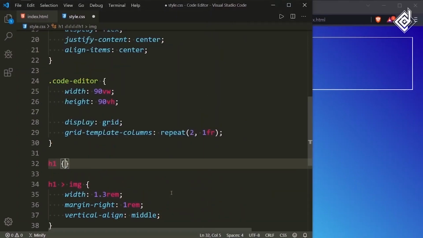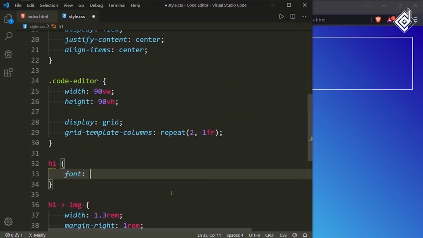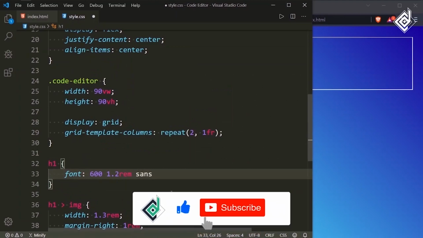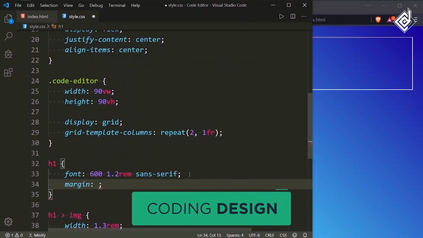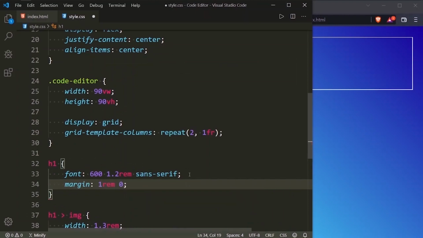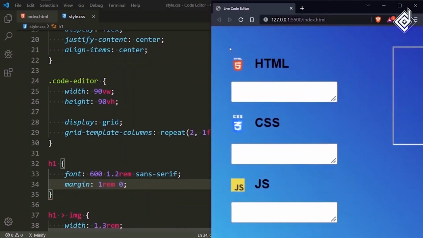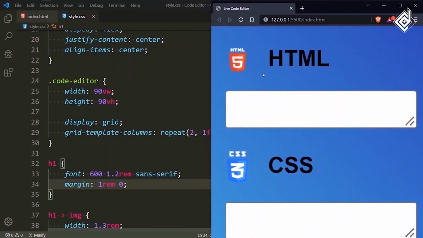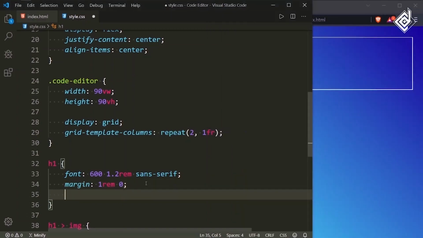So now let's style the H1 heading. For the H1 heading, I'm giving font weight of 600, font size of 1.2 rem, and for the font family, I'm giving sans serif. And also let's give some margin. For the margin top and bottom, I'm giving 1 rem, and for the left and right, I'm giving 0. Okay, in the browser now you can see there is proper spacing. Okay. And also let's give color. For the color, I'm giving white color.